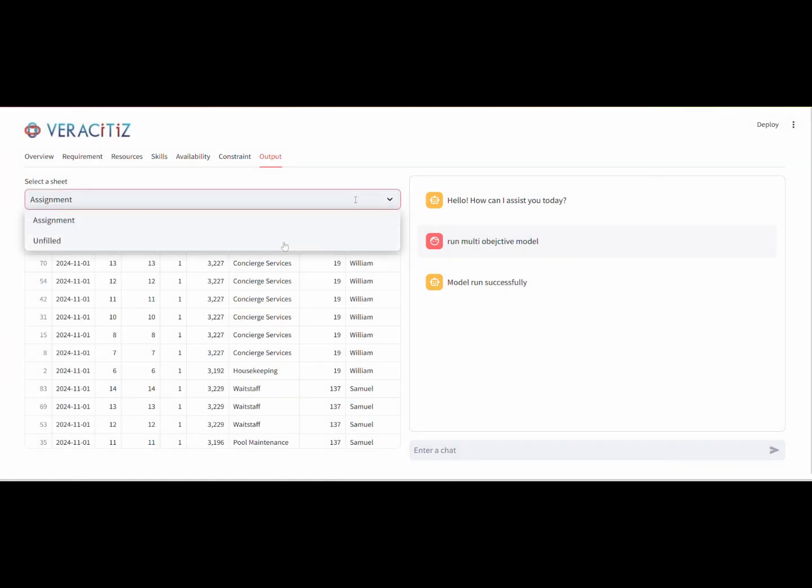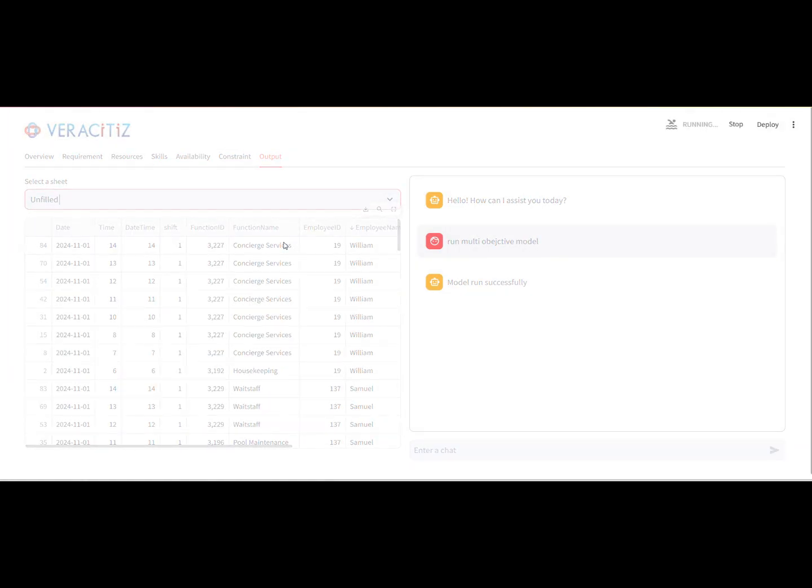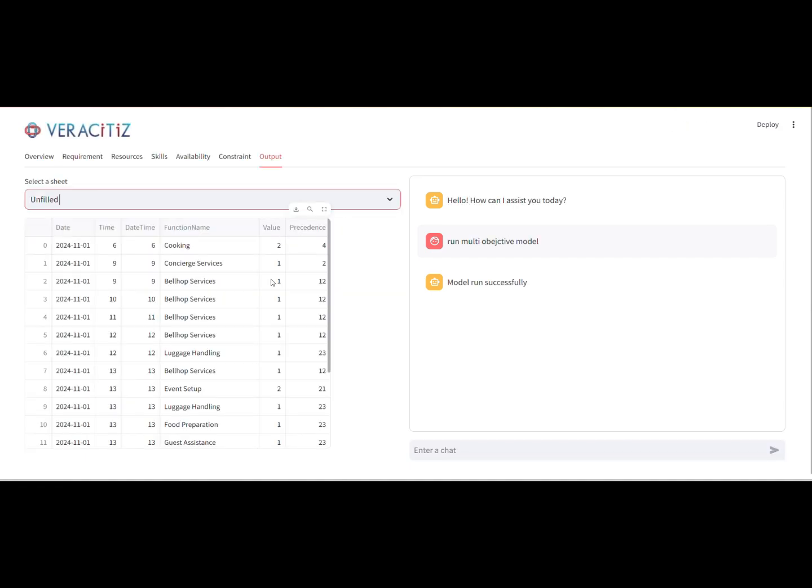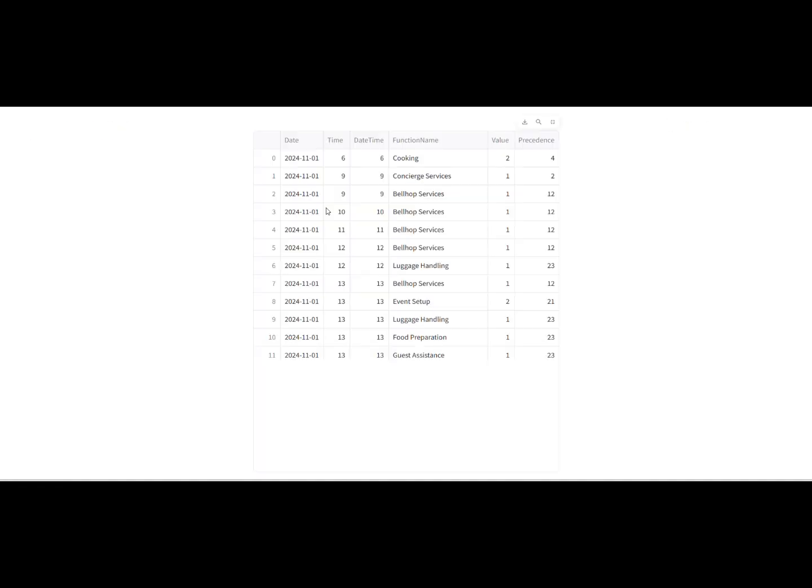There is also a drop-down menu displaying unassigned functions or tasks. These may be unassigned due to various constraints such as employee unavailability, skill mismatches, or failure to meet the minimum required hours.